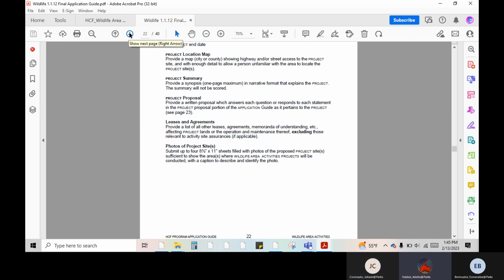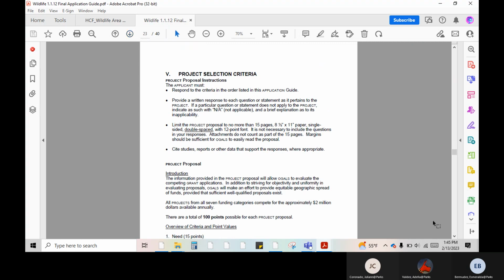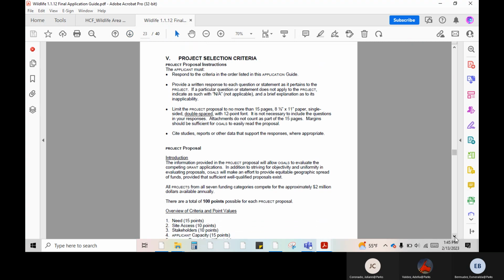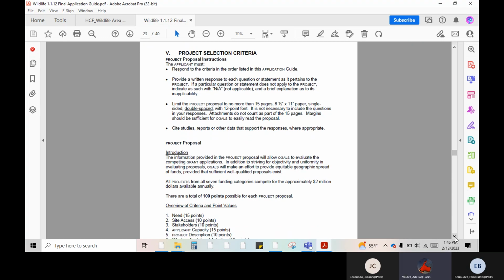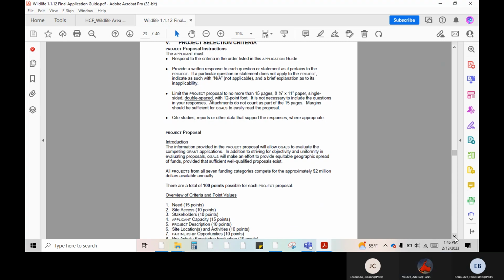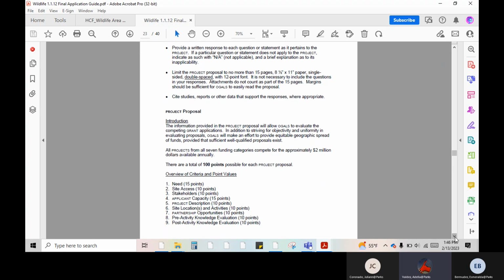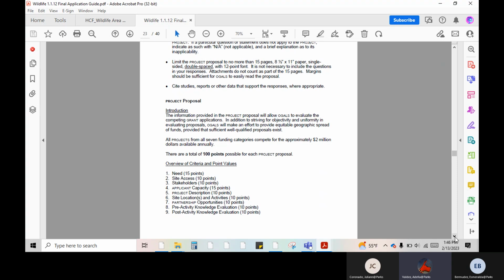Now let's proceed to project selection criteria on page 23. There is a total of 100 possible points. Everyone starts with 0. Points can only be gained. At the bottom of this page, you'll see the overview of criteria and the associated point values. Each criteria is followed by a descriptive rubric identifying the range of points to be gained.